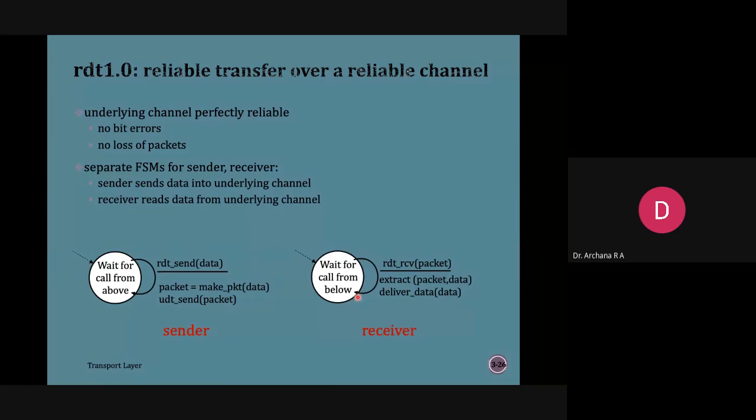Now at the receiver side, wait for call from below. I already said that at the sender side the data is received from the upper layers, meaning the communication goes from upper layer to lower layer. At the receiver side, the data flow is from lower layer to upper layer. That's why at the receiver side we start by waiting for call from below.